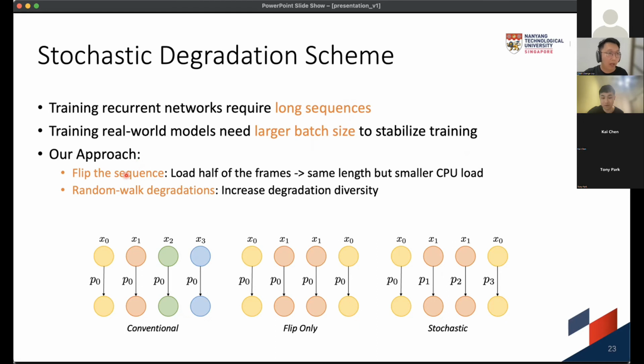It's simple. So instead of feeding the whole sequence, like as in conventional training mechanism, what we do here is we only feed half of the sequence to the model, to the training process, and flip the sequence so that we can make it longer, okay? We flip the sequence to make it longer, and that would have the same length as in the conventional training process, but now we reduce the CPU load, yeah?